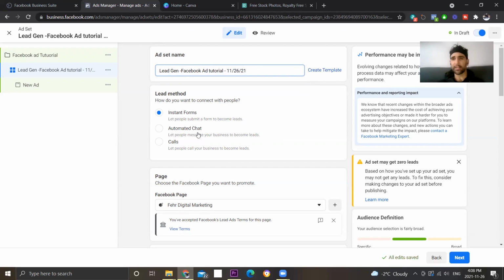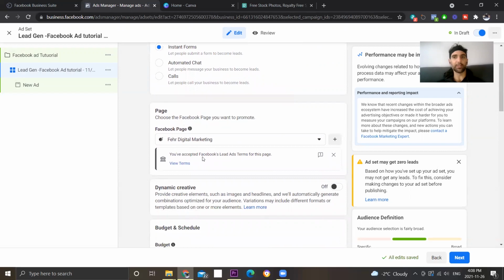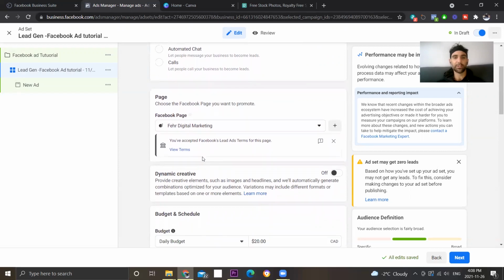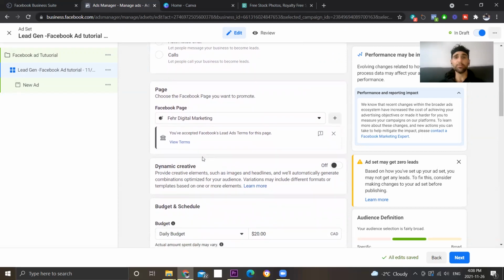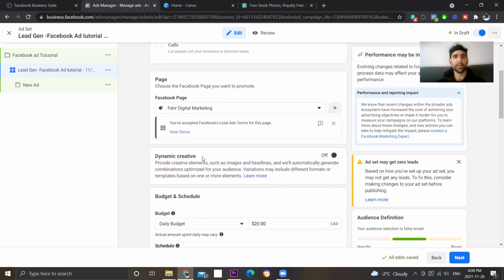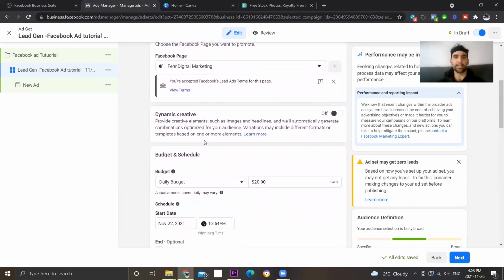You can do auto chat. I'm actually going to show you how to do both in one. Pretty exciting stuff. So instant forms, automated chat, or calls get people to pick up the phone and give you a call. Instant forms I find to be higher converting. So again, test them all, but that's one to definitely try out right away. Facebook page, make sure your Facebook page is set up to this. It's going to be needed.